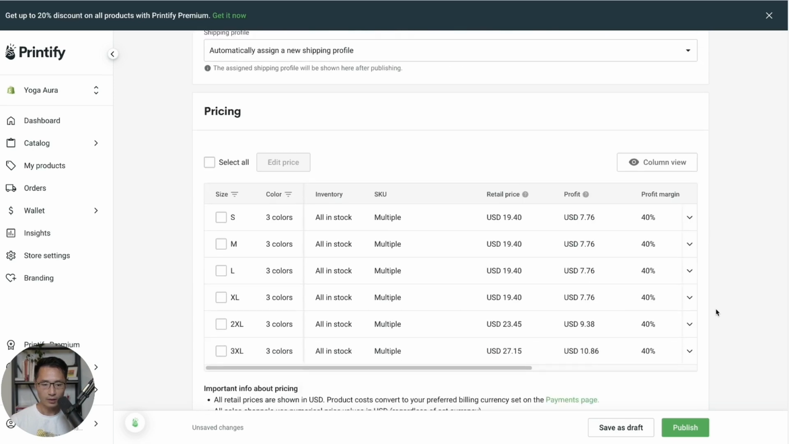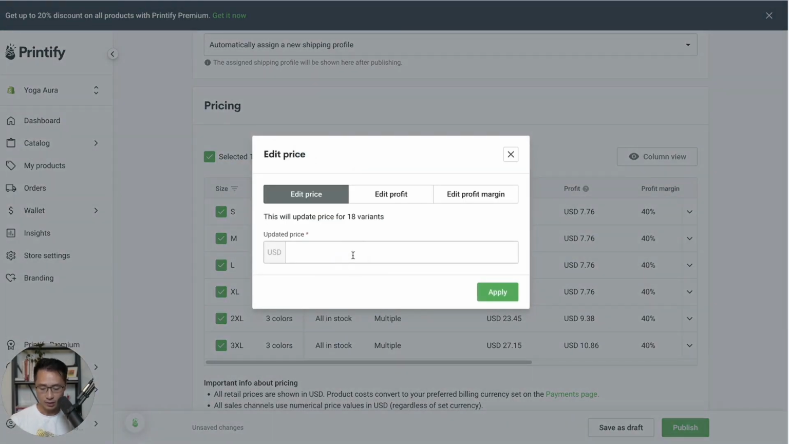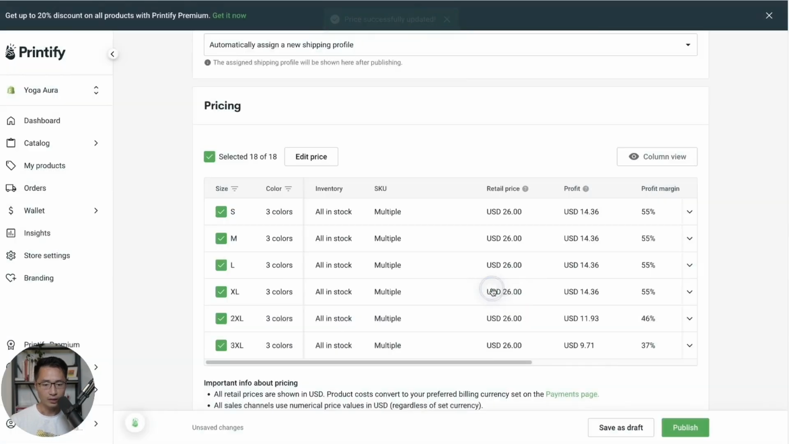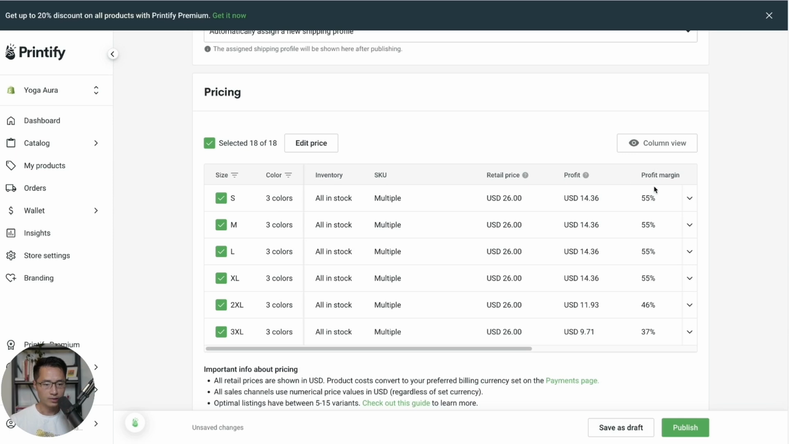And when you come down here, you're able to see the different pricing and you'll see the different variants. What you can do is to select all. If you want to edit the price, let's say we can do $26 for the t-shirts and we can click apply. So they will all become $26. And you're able to see the profit margin for each of the variant. So for example, when you go into the larger sizes, your profit margin decreases because the product cost is higher.